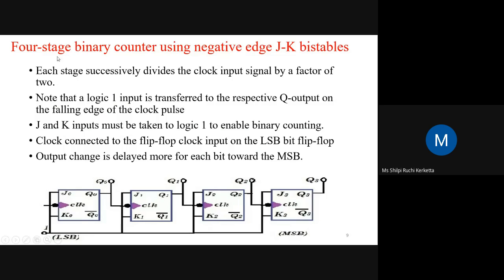The same thing will happen with a 4 stage binary counter. It is negative edge triggered; here the bubble is there, it means negative edge triggered. This is the least significant bit, and here we will get the most significant bit. We will give the input in the least significant bit. We will keep both J and K as 1, so that it will get inverted output. And here we will get Q0, Q1, Q2, Q3. So this you have to explain.